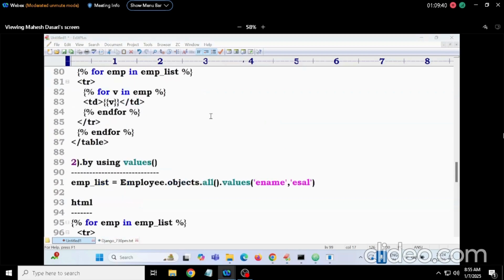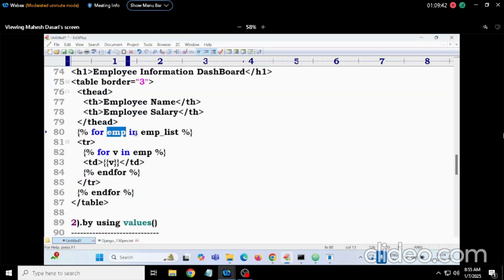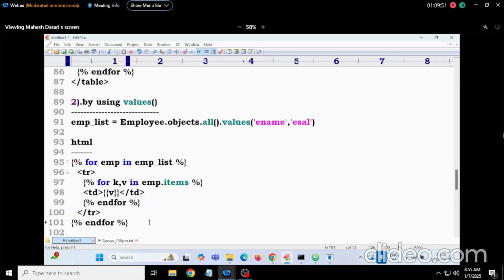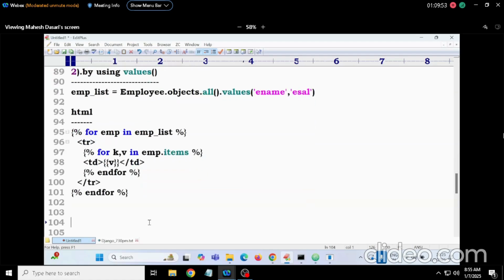Previously, emp is one tuple object from the list. From this tuple, read the values one by one. So two for loops are mandatory, because this function's return type is dictionary objects. The previous function's return type was tuple of objects.